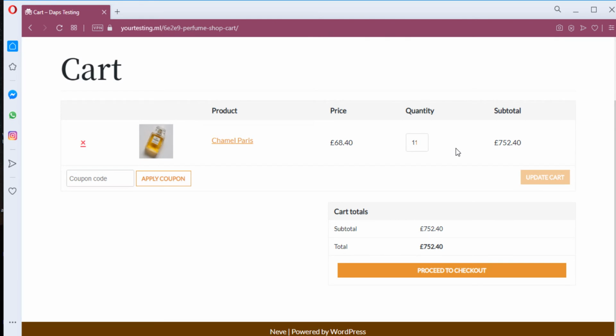This is how to use this plugin, CSP, to set group pricing. So you can have a variety of groups depending on what you are doing with your e-commerce website.